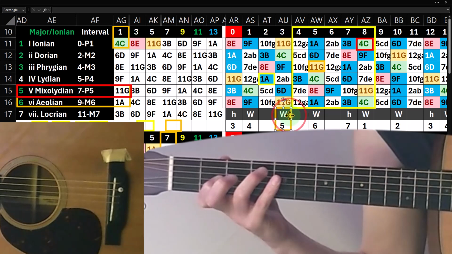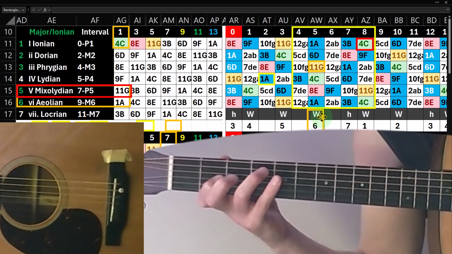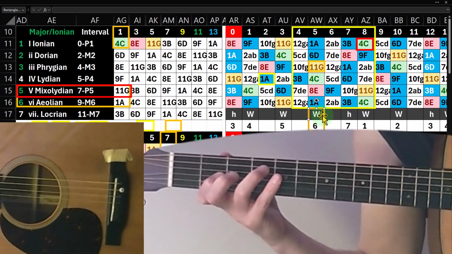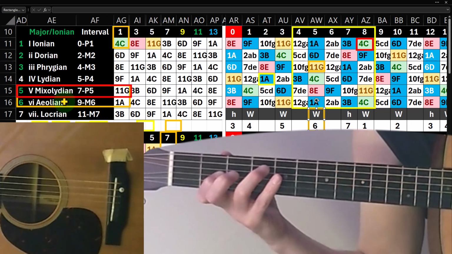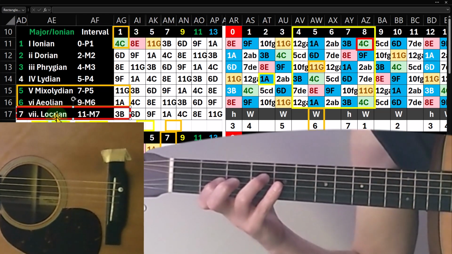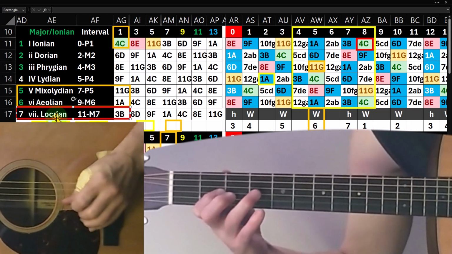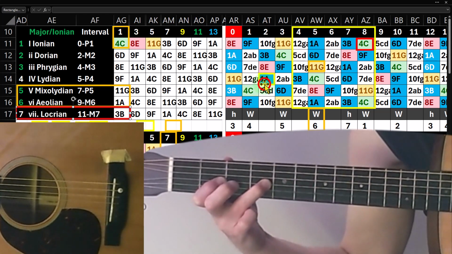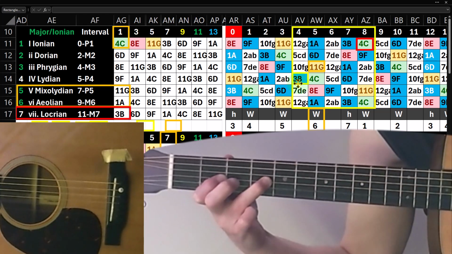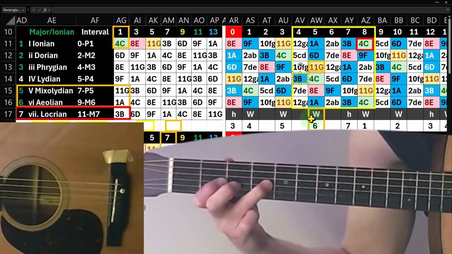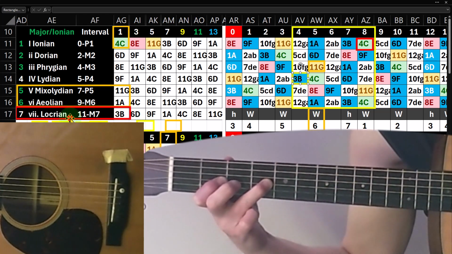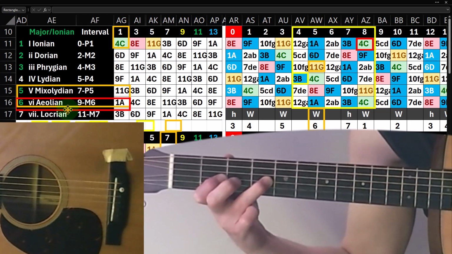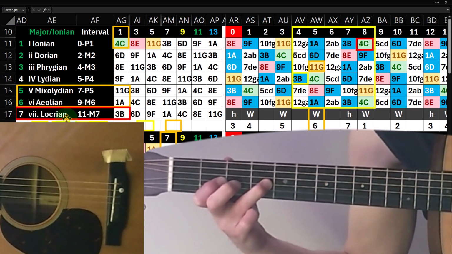Okay, so now let's just walk through this, see if I can do this a little bit more fast because we're running pretty long on time here. We're going from the 6 to the 7. So 6 to the 7 is now going from the A to the B. That's going to be a whole step, and we're going from the 6, which was absolute mode number 6, Aeolian, to absolute mode number 7, which is the Locrian.